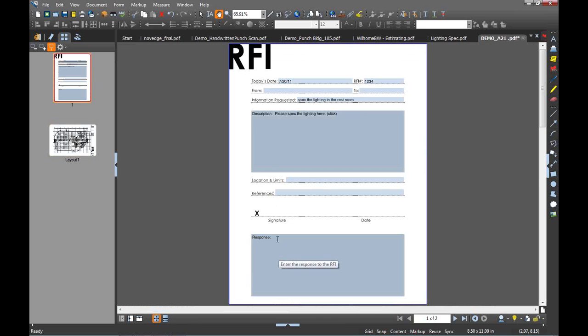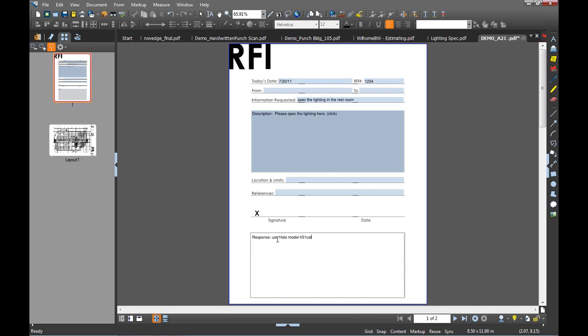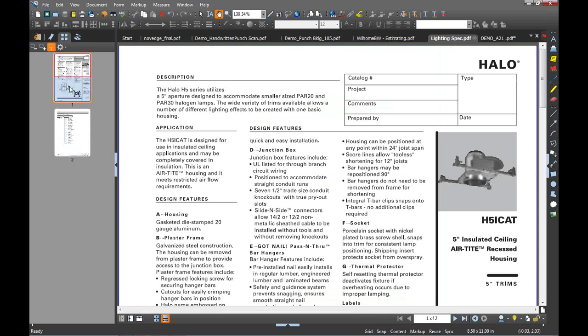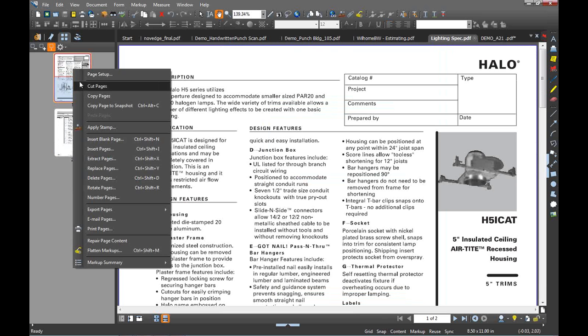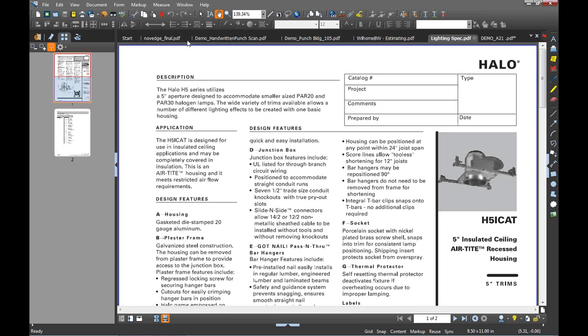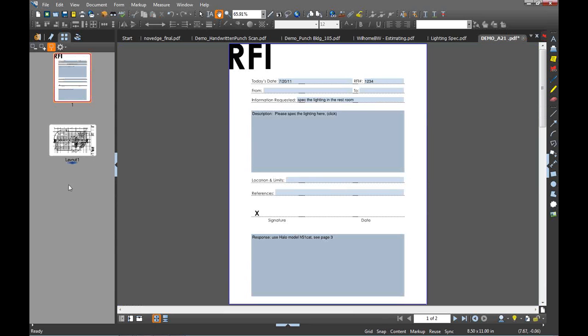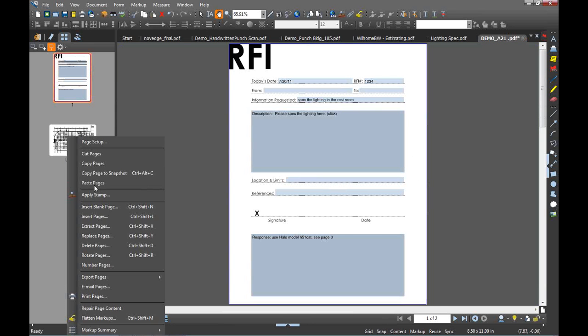Maybe I'm replying to this RFI now. And I might want to respond in here and say, use Halo model H5i cat, and I could say see page 3. And what I'm going to do now is I happen to have that lighting spec that we had open earlier, so I'll come in here and I'm going to right-click on this first page and go to Copy Pages. And now I'm going to go back to my A21 file, and I'm simply going to right-click and paste that page in there.